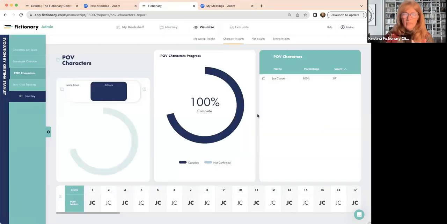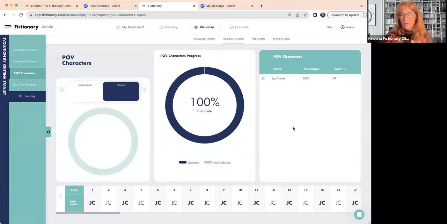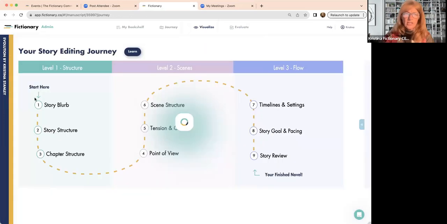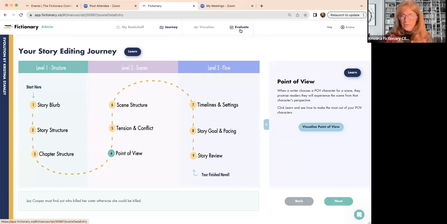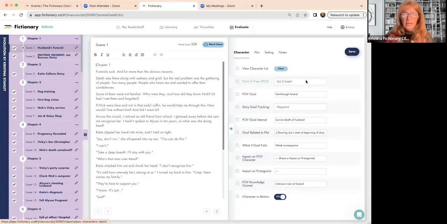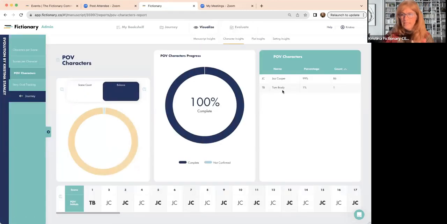Then here's where we get on to our first bit of work. We have a look at the point of view. In this case, it's really boring because Jazz is the point of view character, so there's really nothing to show here. If there's a bunch of point of view characters and you don't agree with it and you want to change it at this point, actually I meant to go to the evaluate page, you can go here. Super easy to change a point of view character. So let's just pretend it was Tom. You just flip it, and now if we hit save, we go back here and we see now we have Tom as a point of view character.